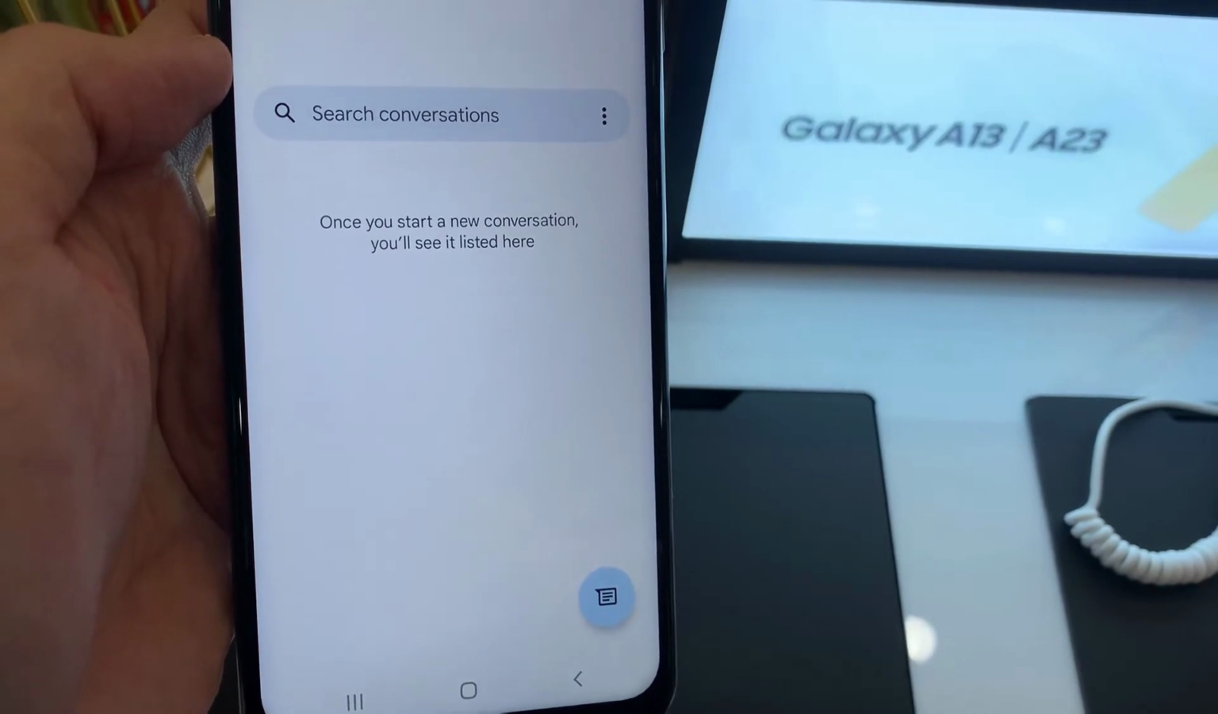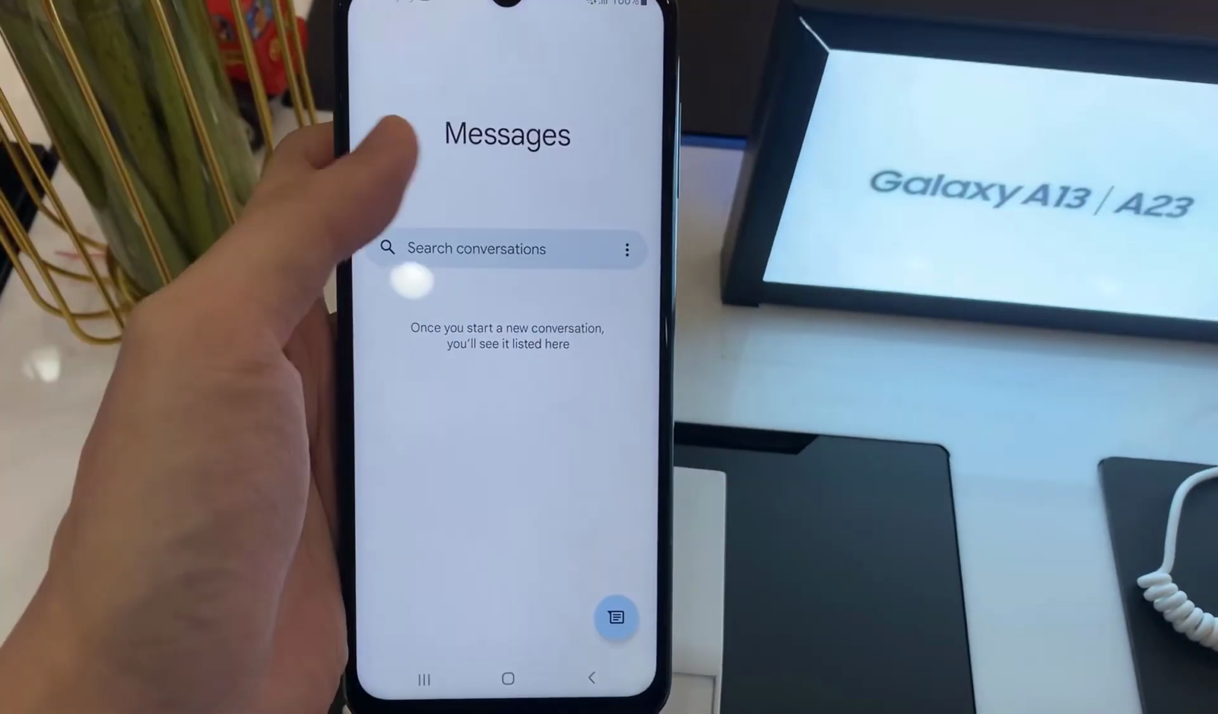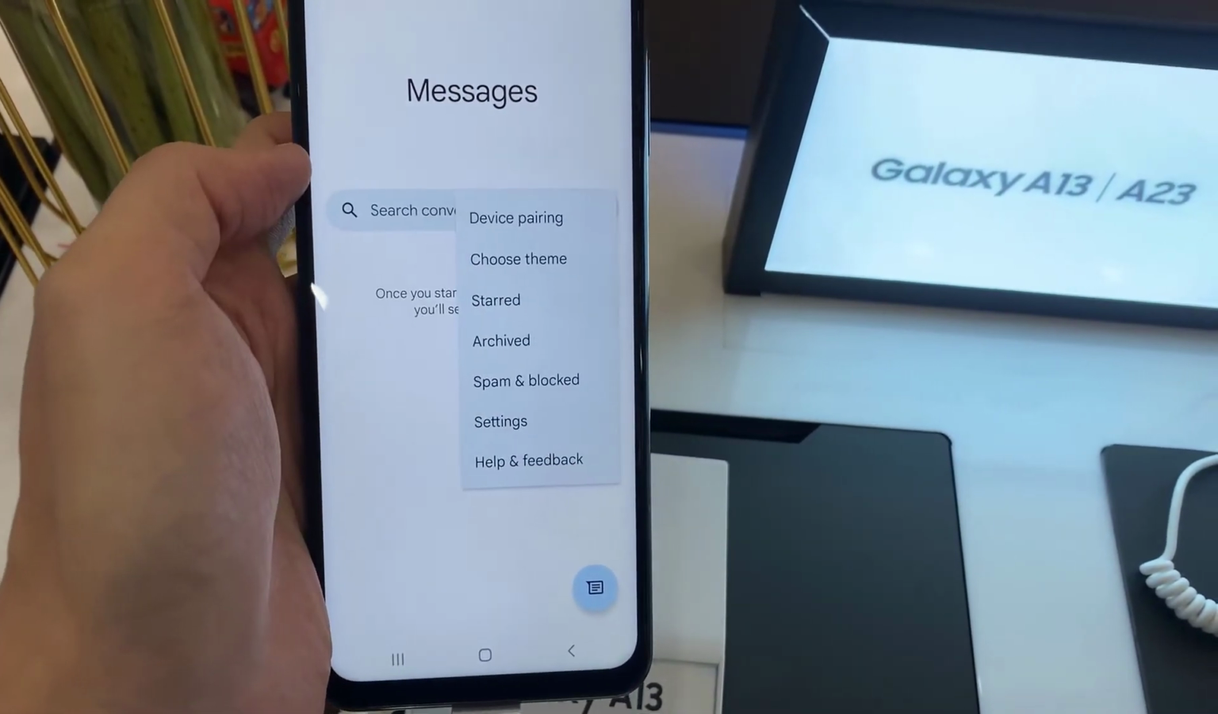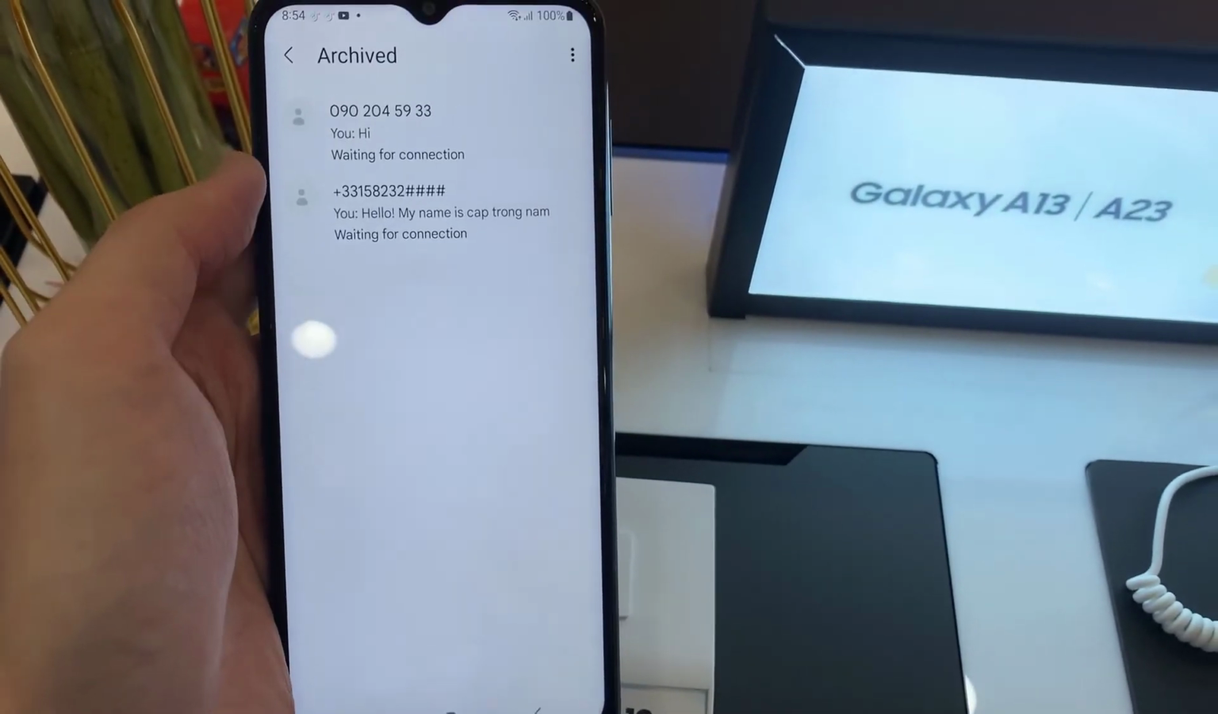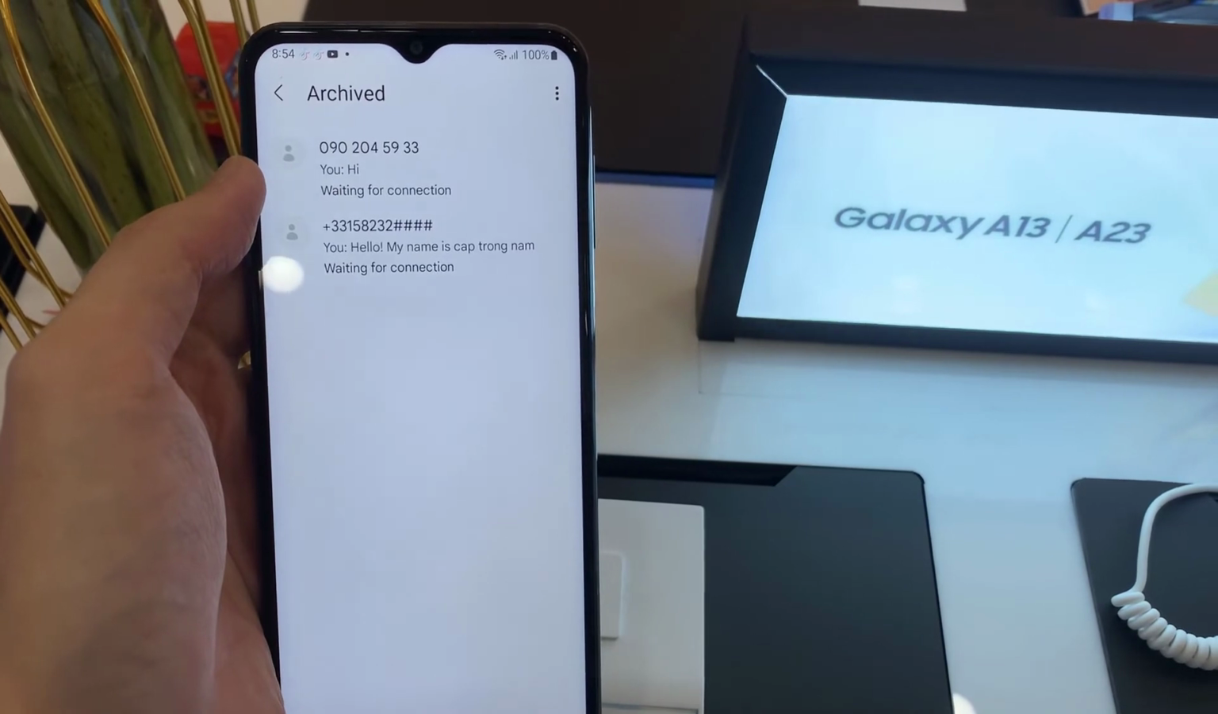To unarchive your text conversation and messages, tap on the Option key from the pop menu. Select Archive. And in here you can view your archived text.